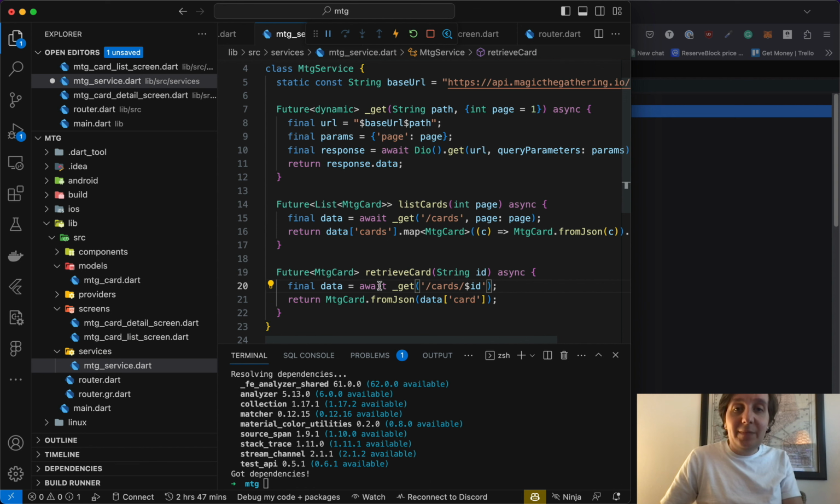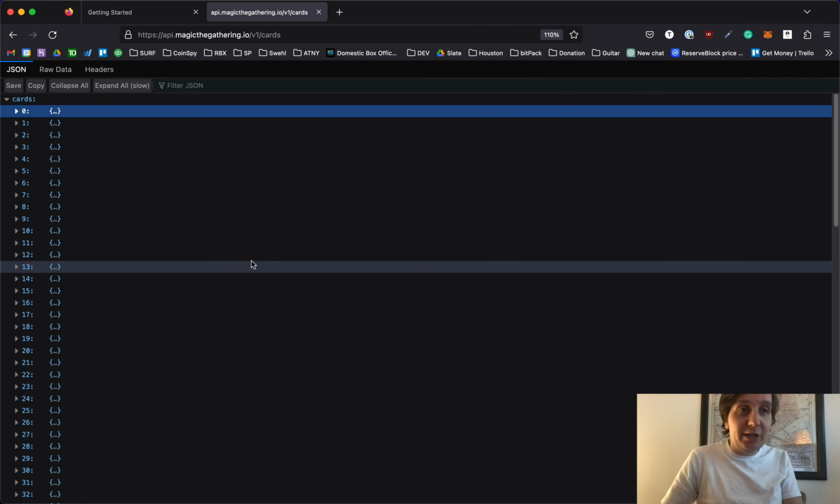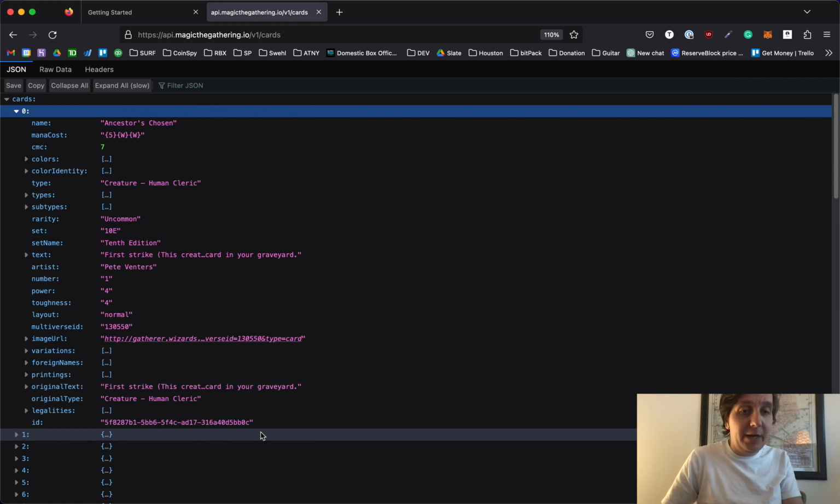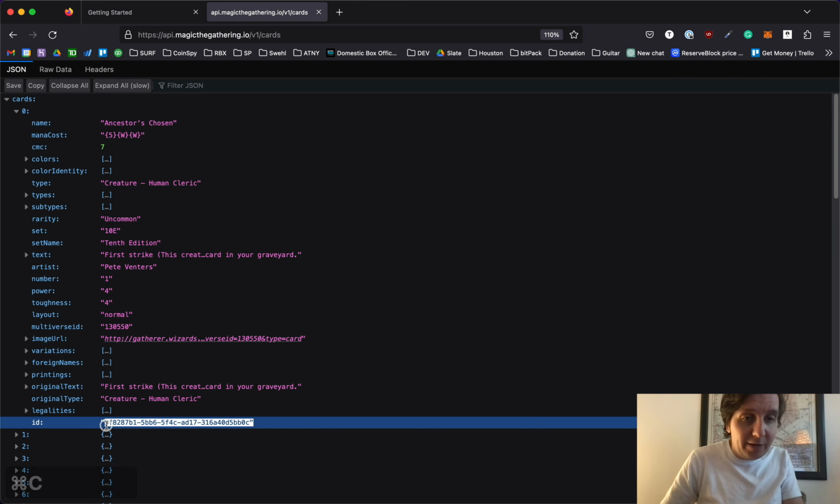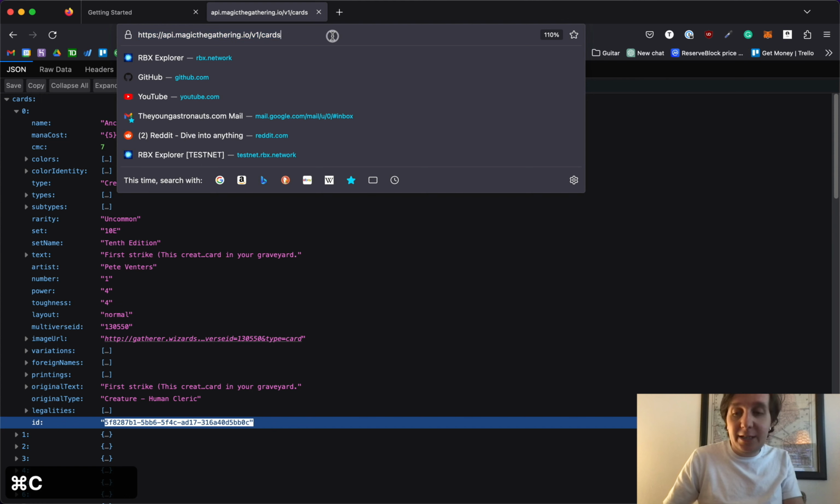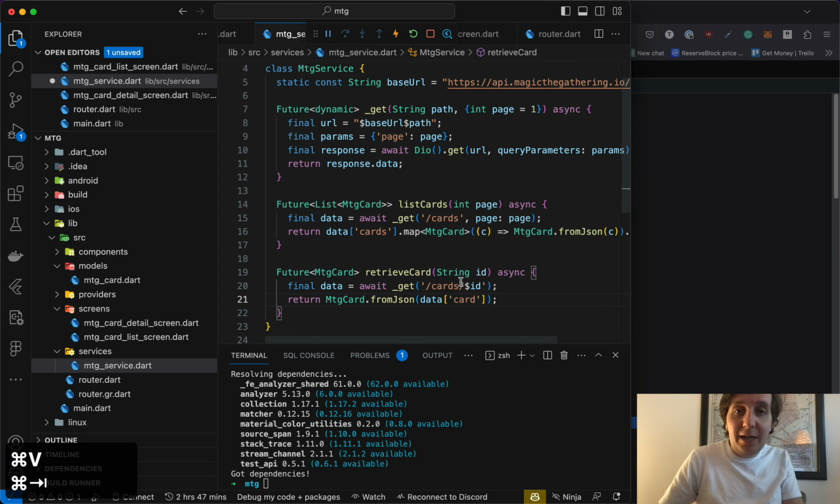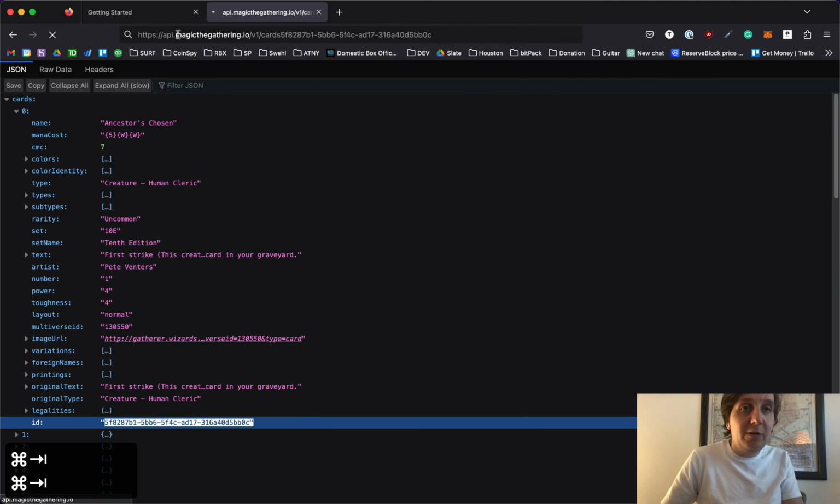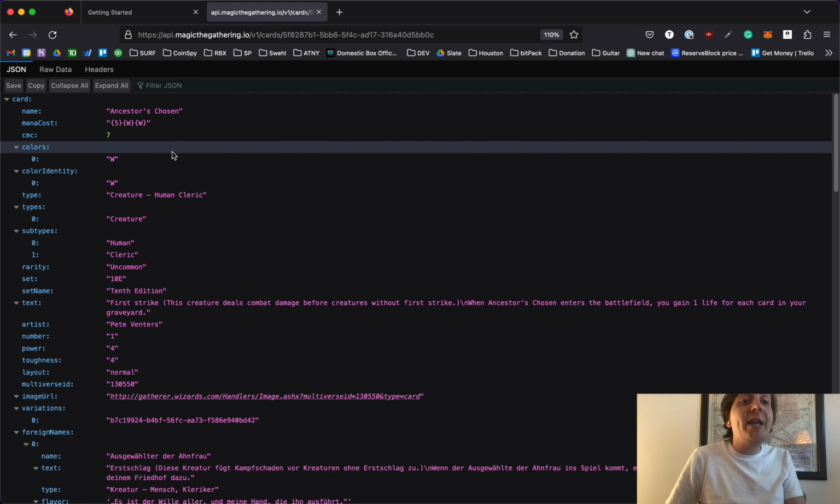So we get the data, and then all we're going to do is construct it based on that. Just to show you how this actually looks from the API's point of view, I'll grab one of these random IDs, and it's actually just /cards/ the ID. So if we go here, we get one card back.